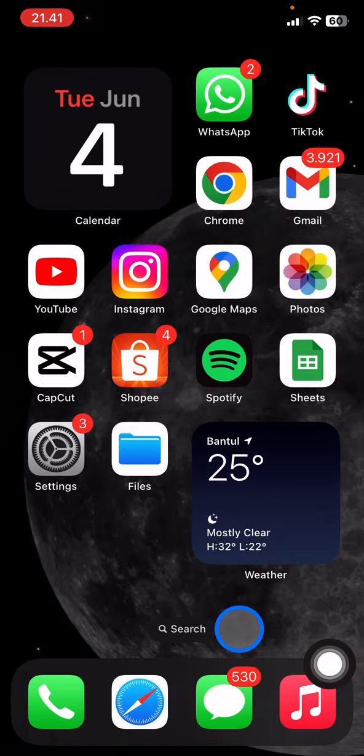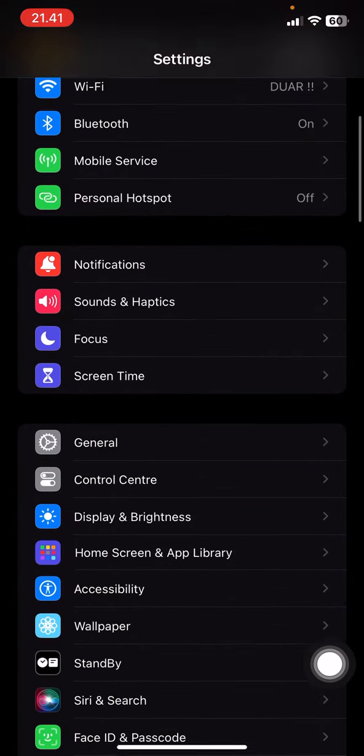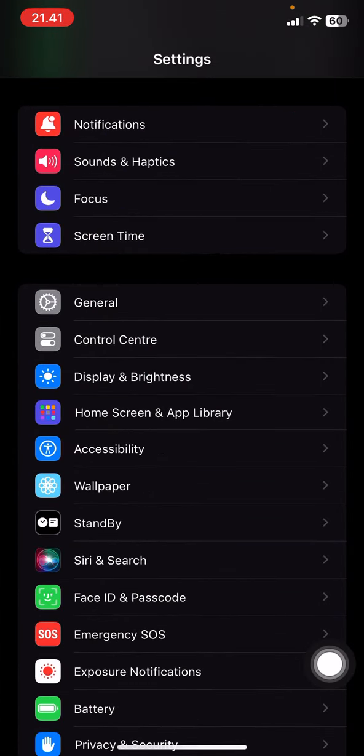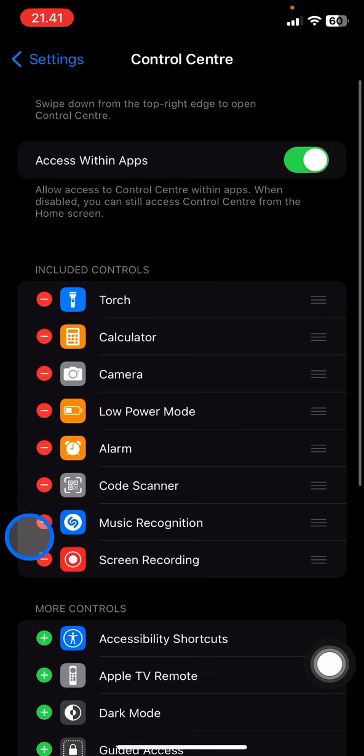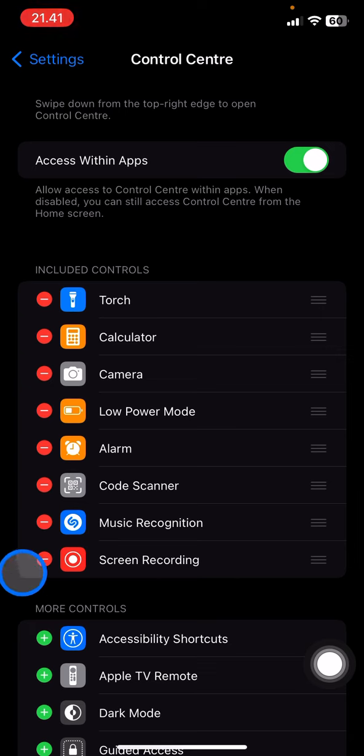If you cannot find it in your control center, just open your settings. Now you just need to scroll all the way down until you get to the control center section. Just tap on it. Make sure that screen recording is displayed in the included controls.